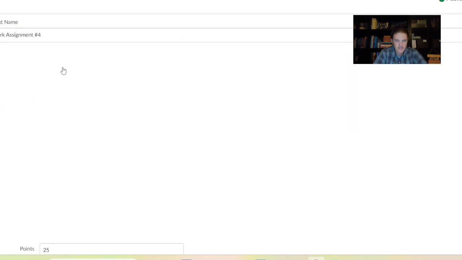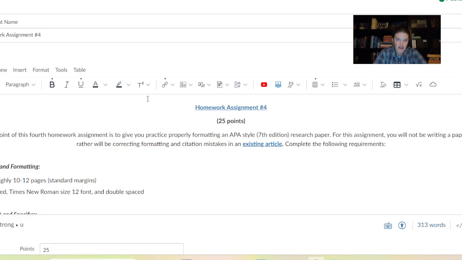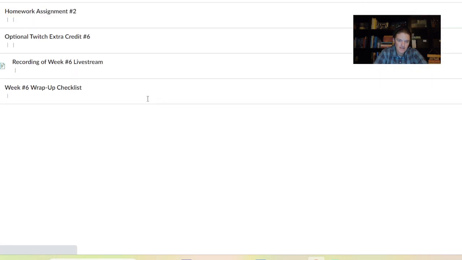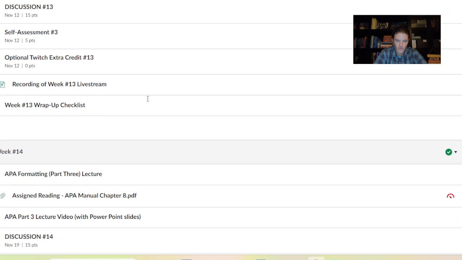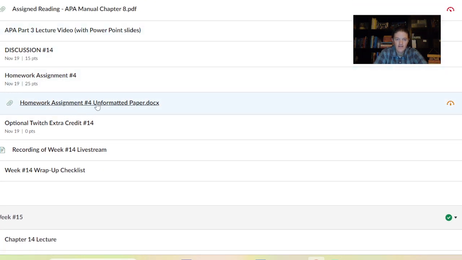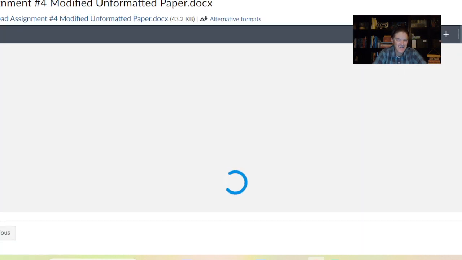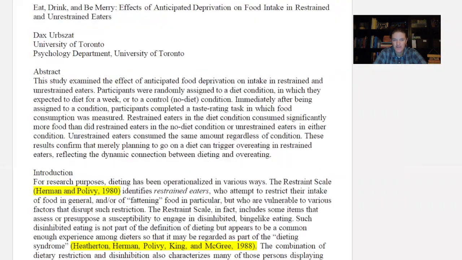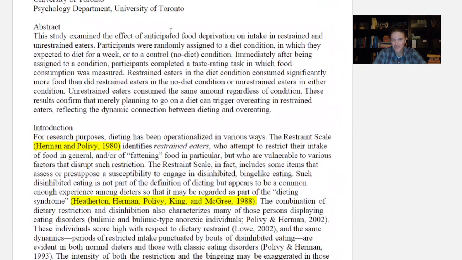If you're in this week's content, you can find the unformatted paper, right? So if we go all the way back down to week number 14, sorry for the scrolling here, right underneath the homework assignment is the unformatted paper. So if you click on this, you can see how wrong it is, right? Again, there is no formatting that has been done here, but all of the information that you need is here. So you're not creating anything new. You're not writing a paper. You're altering this one. There's no title page, right?